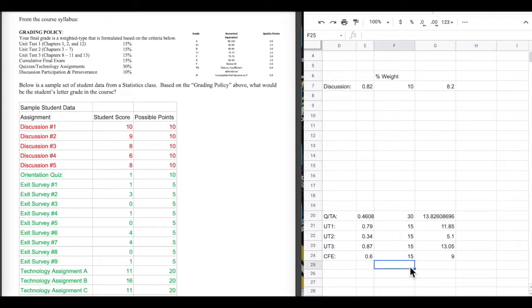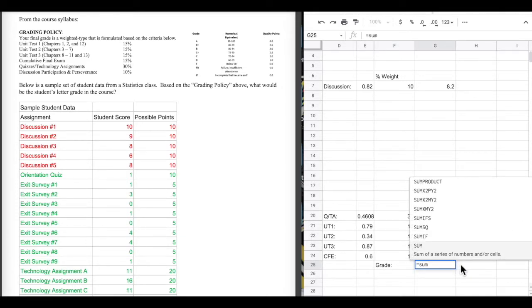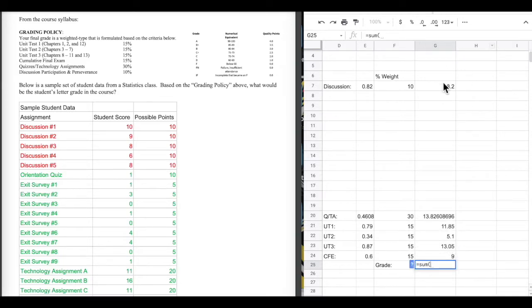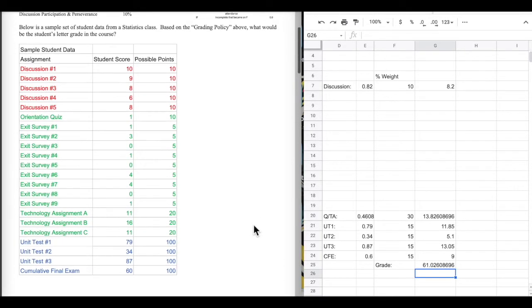All right, and so then I'll say grade. And the grade is going to be equal to the sum of all of these entries. Now you can get rid of the space in between, but since there's nothing there, it doesn't really impact anything, so it doesn't really matter. All right, and so that would be the student's grade in the course. All right, so a low D.